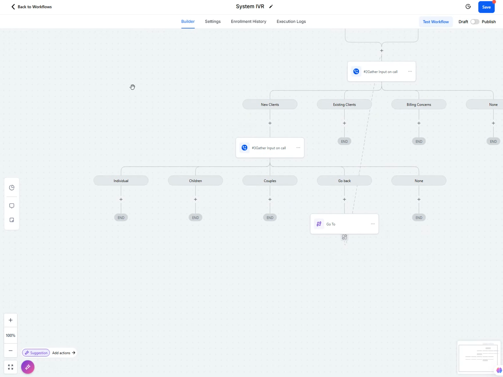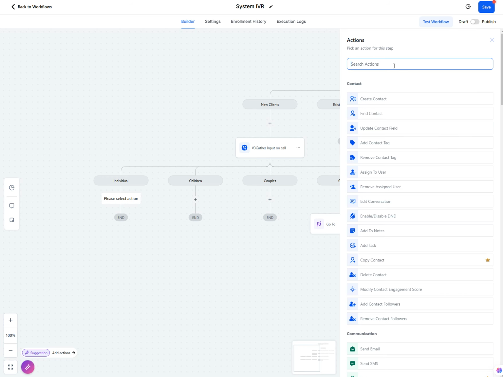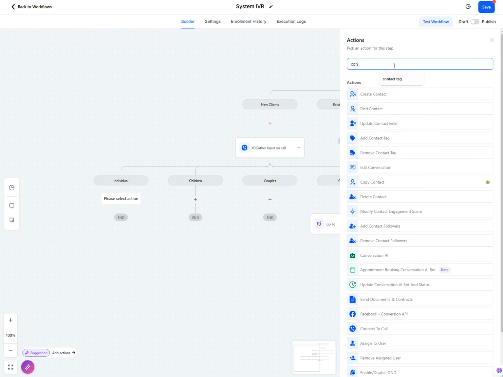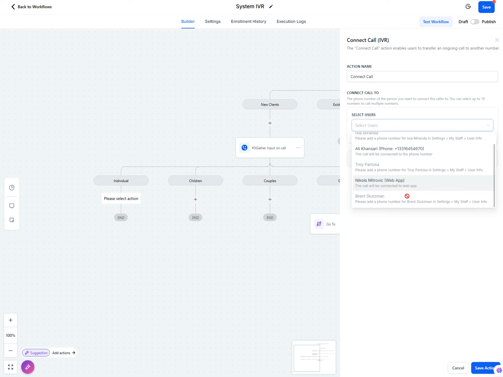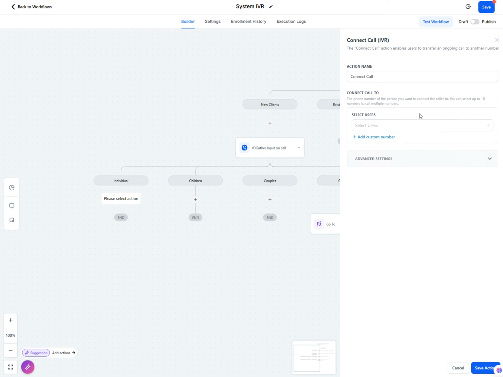Now in the next steps, let us connect the calls to the proper department or to the proper staff. Say for example, you have one staff handling individual therapy or concerns for individual therapy for new clients. Let's connect the call and select the user. If the staff is already a user inside your TheraSAS account, you could just choose the user from here. If you have a custom number for them, you could add the custom number here. Let's add a dummy number here.